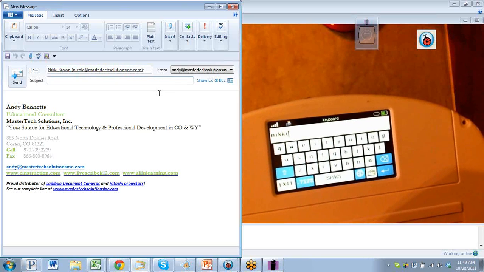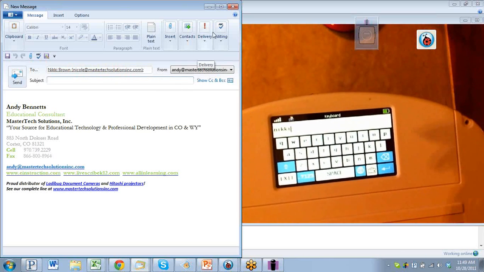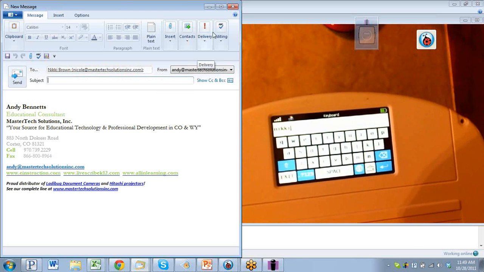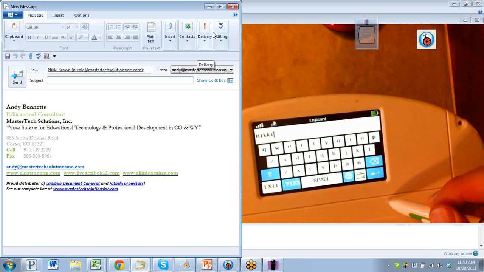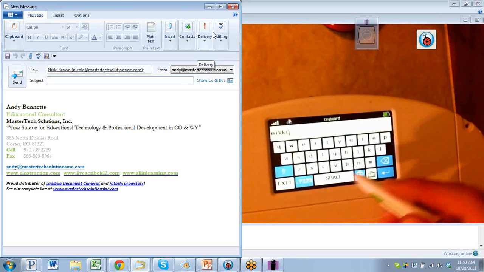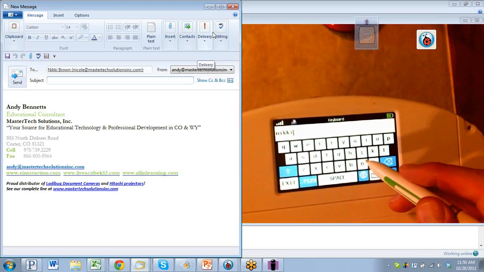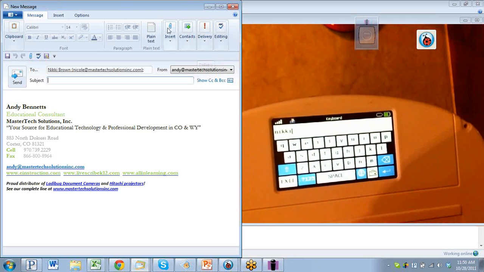Obviously, this is an email, but if you needed to search on Google or something like that, you bring up Google. Maybe that's one of your favorites. You type in Egypt or whatever it is that you're searching for. Hit Enter, which is right there. And there you go. Okay, so it just saves you a lot of time having to run back and forth. Obviously, you're not going to be typing your dissertation with this, but quick little logins or passwords, it's a really great way to do that.